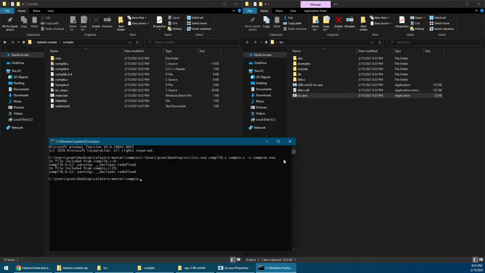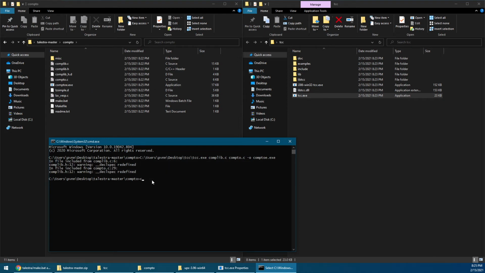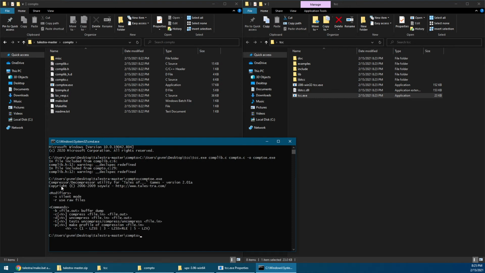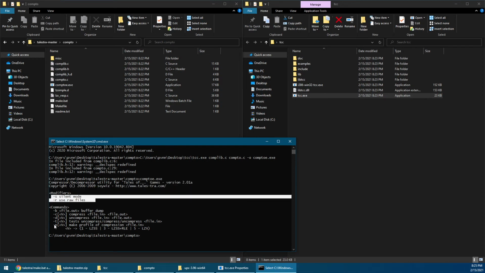Press enter. You're going to get these two errors. Don't worry about it. You can ignore it. But otherwise, there's your file. That's what you need. Now let's actually run this and see what we get in the console here. So here it is, the compressor decompressor utility for Tales of Games, version 2.01a by SoyWiz, and it tells you how to do it. You actually put in a file name and then whatever the flag is, up to you how you want to do this, but I normally use this with the Pack Composer clone that I got the source code for recently.